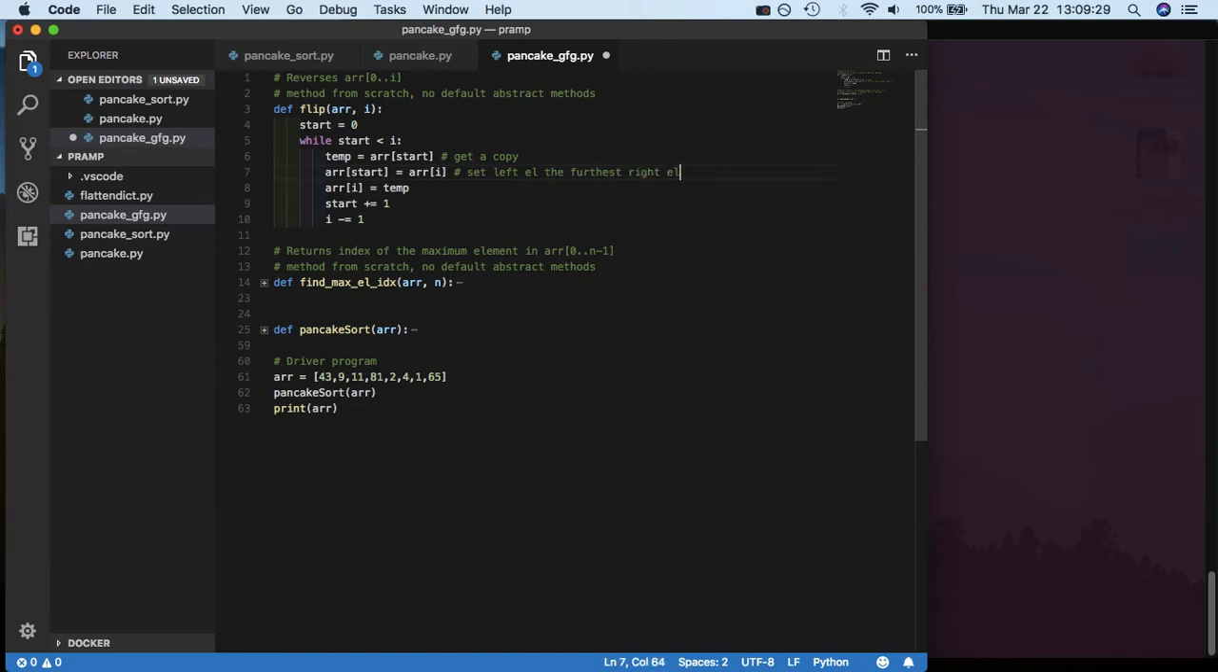Essentially, if you're flipping 1, 2, 3, 4, and flipping 1 through 3, after this step it's going to be 3, 2, 3, 4. You mutated and deleted the 1, but since we have that copy of the 1, we'll set that 1 to here. Then you increment the start to move to the second spot, and the indices move inward, leftward and rightward. So that's the flip. That's one way to do the flip function.